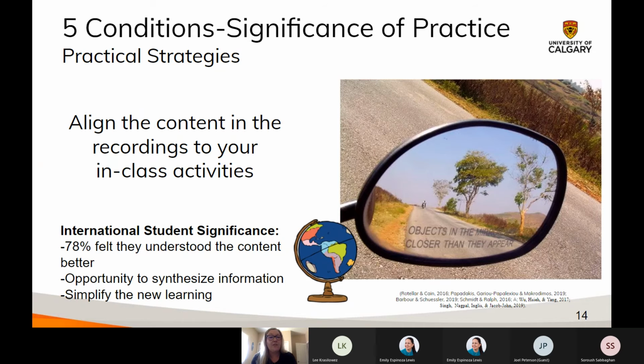Next strategy. If you align the content in your recordings to your in-class activities, you will have more successful implementation. So I like this mirror picture because really, if you align the stuff that you're teaching outside of class and you bring it in class, there's going to be overlap and students will be able to apply. So you want to mirror what you're doing in order to be most effective.